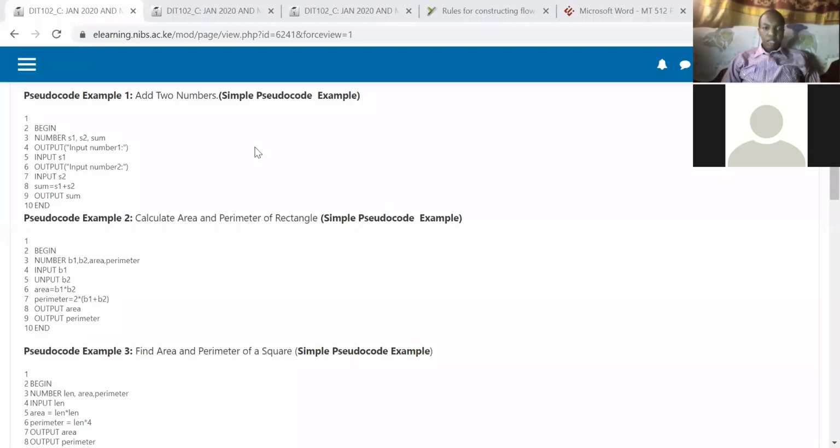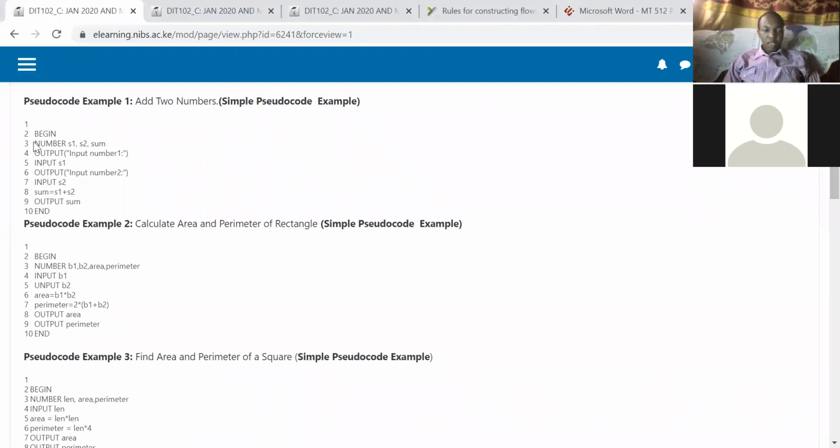A pseudocode is an English-like statement, or these are English-like statements that represent an algorithm. For example, here, a pseudocode to add two numbers. So I want us to follow what is here. I start with begin. You can have begin or start. Then this is declaration: S1, number one, number two, and the sum. So input number one. So here you don't use diagrams. These are just English-like statements or English description of an algorithm.